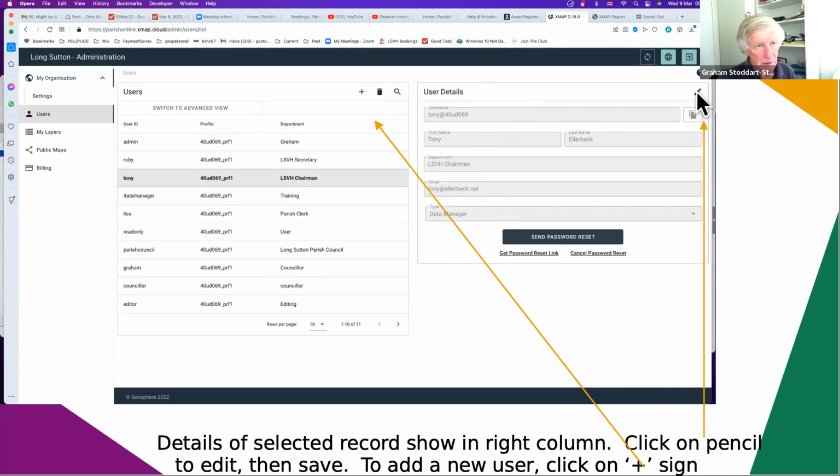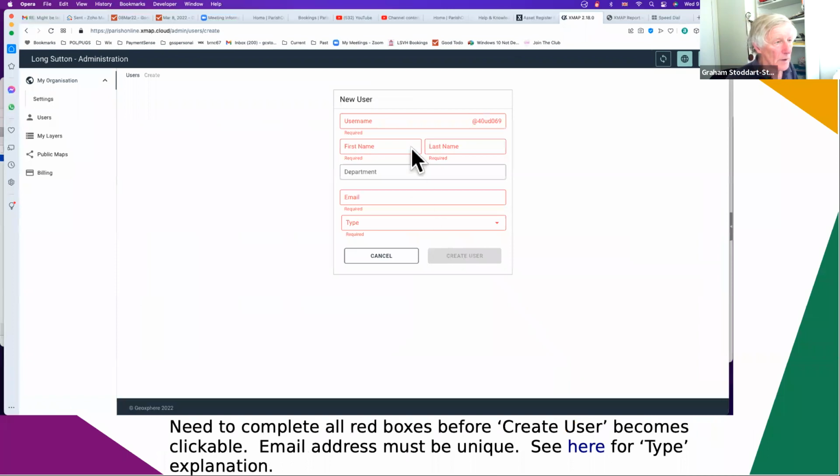So same system as before. If you need to edit any of these, you click on the pencil. And if you want to add a new user, this is where you click on the plus sign. Or if you wanted to delete Tony as a user, you click on the dustbin. And you can do a search. If you've got so many users, you can't find them, then the magnifying glass will help you find them. All right, when you select a new user, look at all these required fields, okay? They're all in red. They all need to be filled out before you can add a new user. So it's quite precise. I think the only thing that really needs explanation is type.